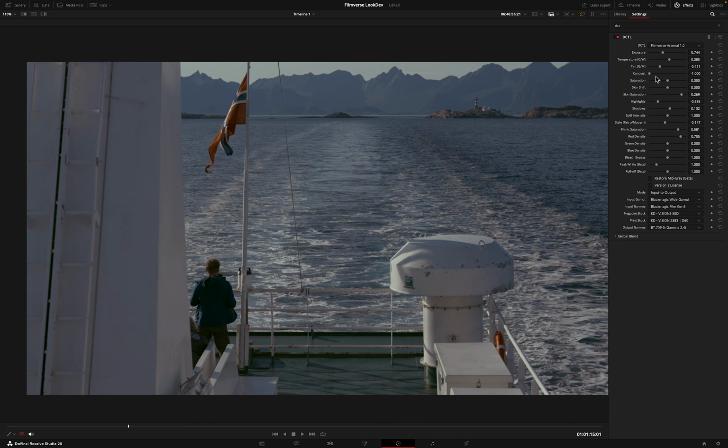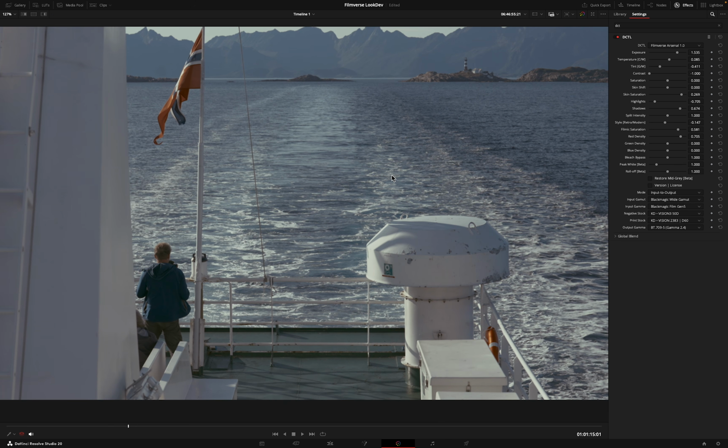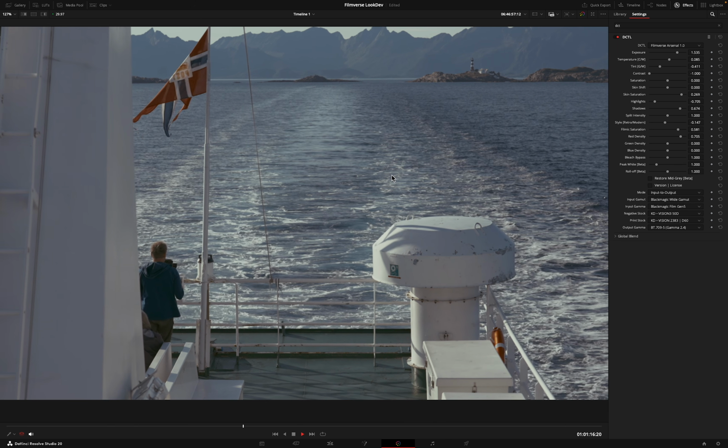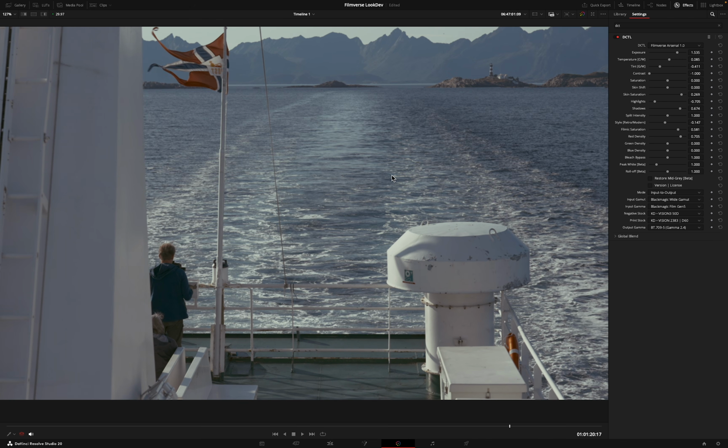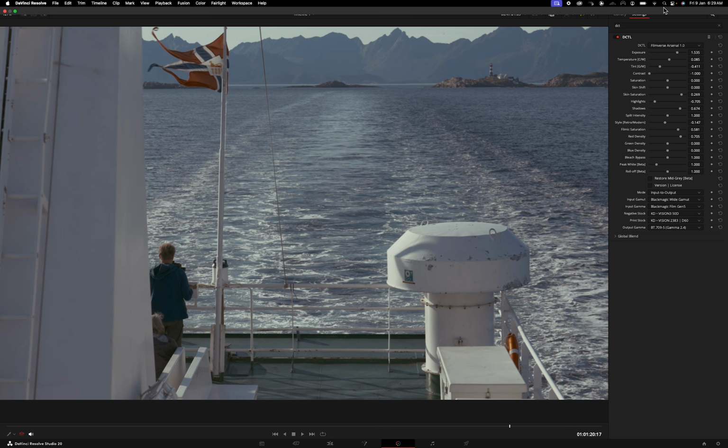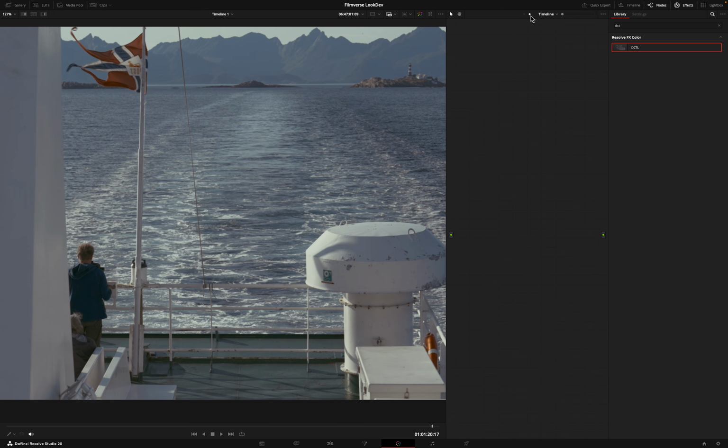I'm going to adjust the temperature a little bit warmer, work with the highlights, maybe increase the shadows, and maybe increase the exposure just a little bit. This looks good. This is one of just many ways to go about creating looks using Filmverse Arsenal. Now let's work on the texture. We're going to add this at the timeline level, so let's drop the DCTL in and start with the first shot.